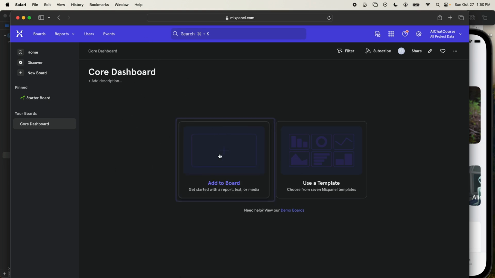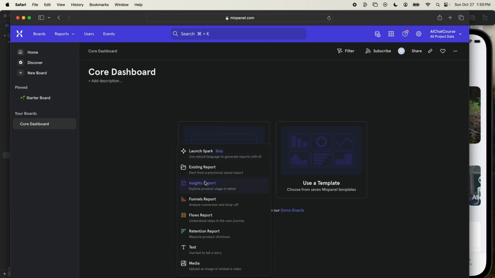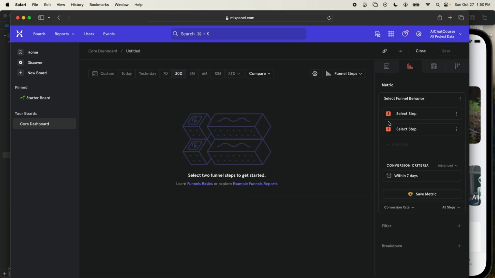Let's go ahead and add a board. And we're going to use a funnels report. This is generally probably the most common board. And funnels help you analyze conversion drop-off. So basically it's a bunch of steps that the user is going to take. And you can then analyze if the user is making it through all of those steps. So one really big flow in our app is onboarding, and that's probably the most important funnel for most people.